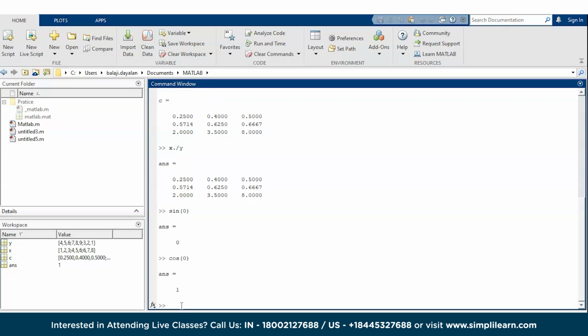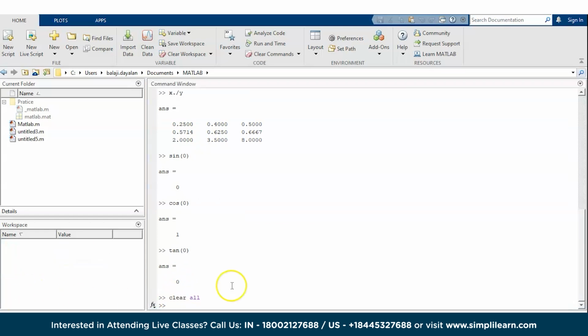Now we know tan is sine by cos. Now let me see what is the value of tan of 0. Tan of 0 is also 0. Tan is sine by cos, that is 0 by 1, which is 0. Now these are some of the basic trigonometric functions. Let's move on to the exponential.